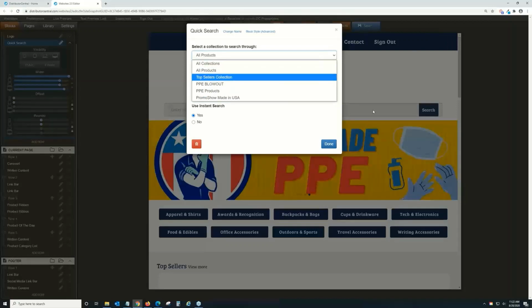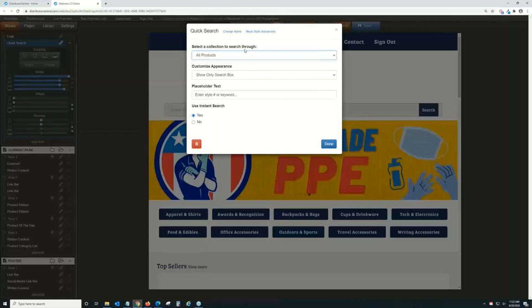By default, if you're having all products from all suppliers, which the majority of people want, or that's usually what the templates have, you can come over here and click on the all products, and then just leave it as the show only search box. You can do the advanced if you want, but this is the one that makes it look like that. And then you can change the placeholder text. Just to give you an example, you could say enter item number or keyword.